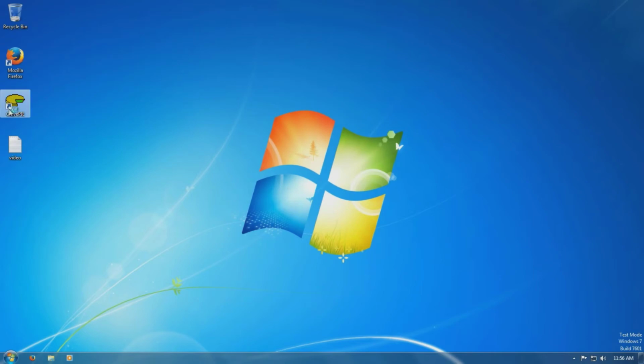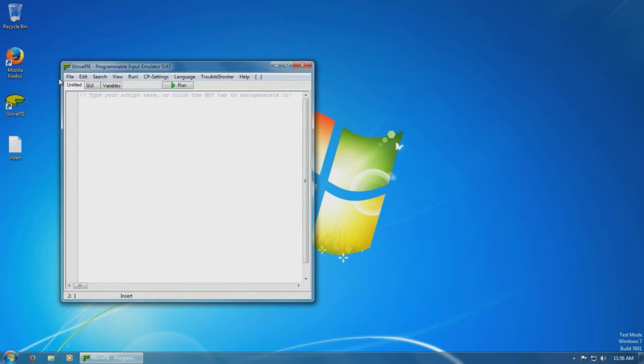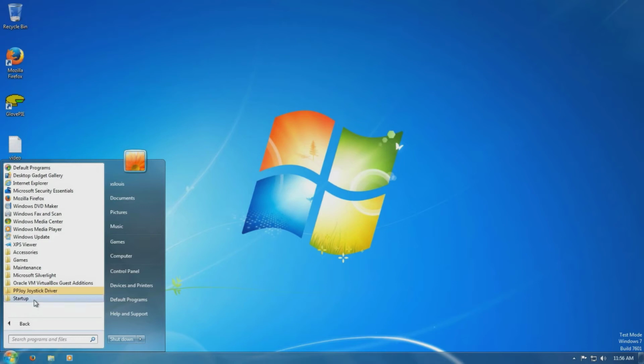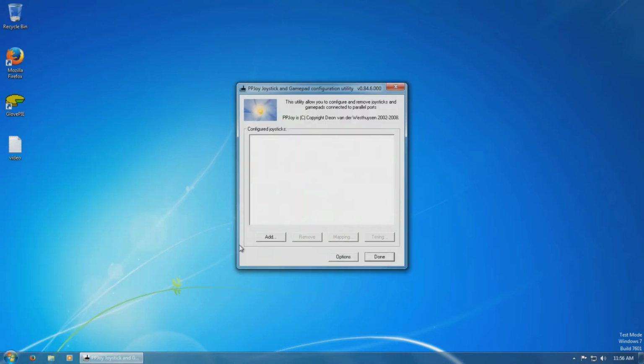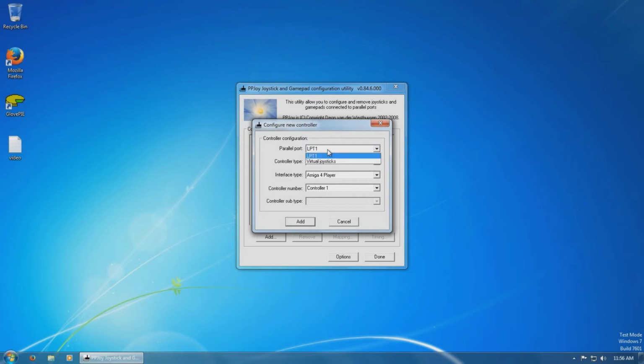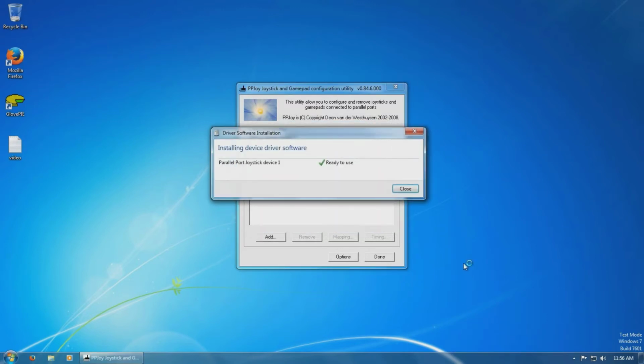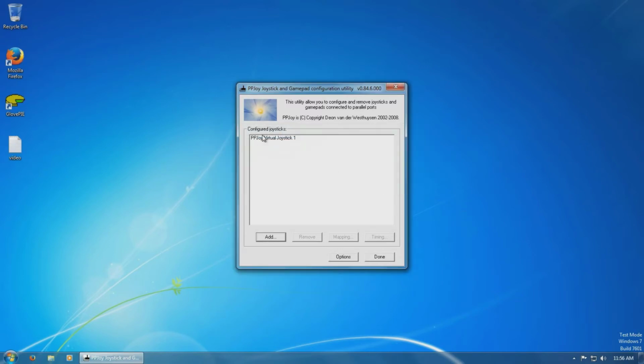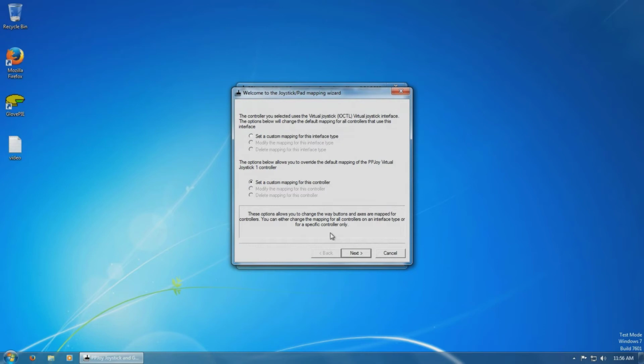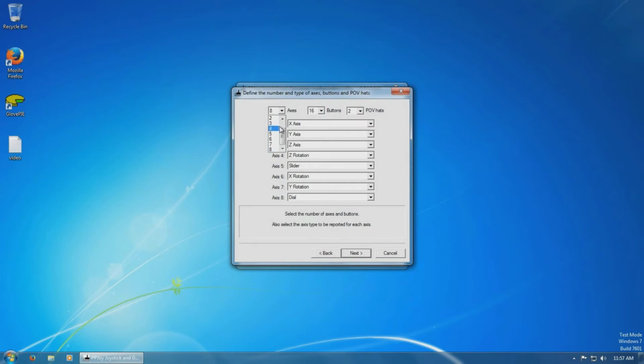Now let's fire up Bluff Pie. Actually, first, just kidding, go to PPJoy and configure joysticks. Now you want to click add. In the drop down list, where parallel port is, click virtual joysticks. Click add, and it will detect and install your joystick. And then click mapping and set a custom mapping for this controller. So you want 4 axes, 16 buttons, and 1 POV hat.